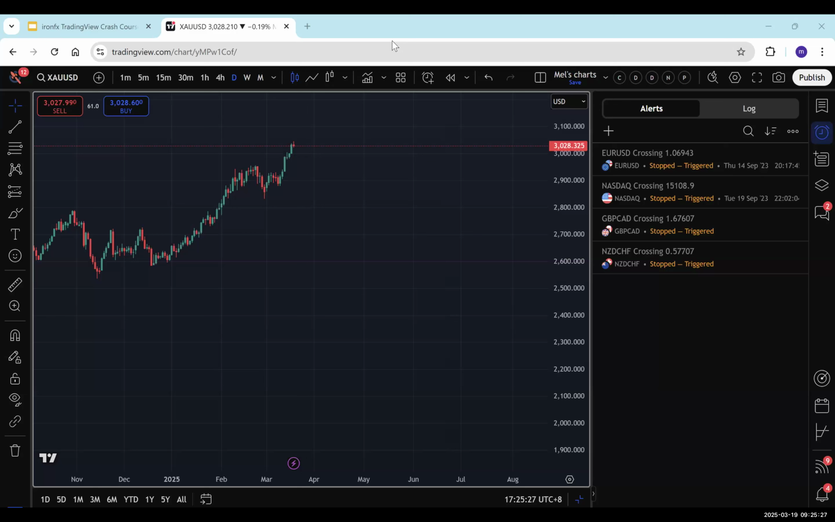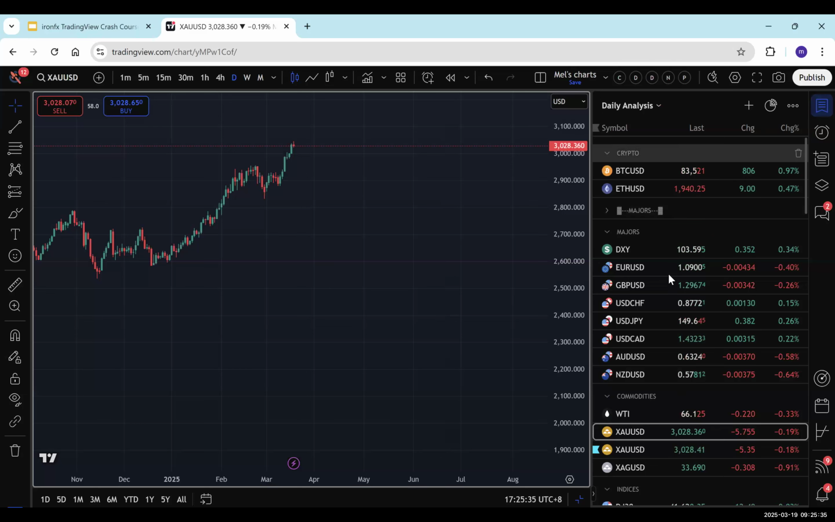The watch list, is it automatically generated? No. So you have to key in all of these on your own. You can click on this button here, add symbol, and then it will add it to your watch list.